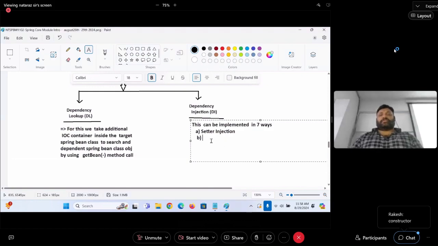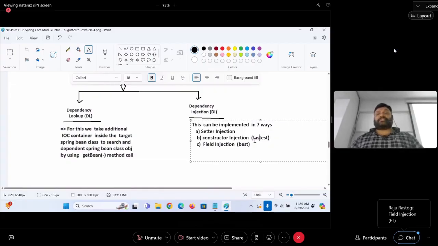Okay, next one is constructor injection. Lastly, field injection. This is the best. Constructor injection is the fastest. But the most regularly used one is what, guys?